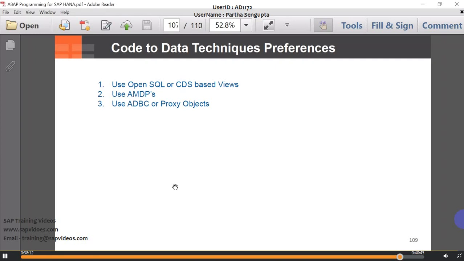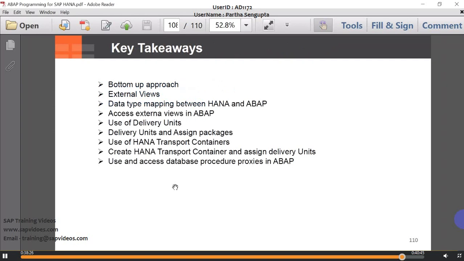So the first preference should be CDS views. Second will be AMDPs. If you don't have the flexibility of using CDS views and AMDPs, then you will use ADBC and proxy objects. And this is how code-to-data technique preferences work.